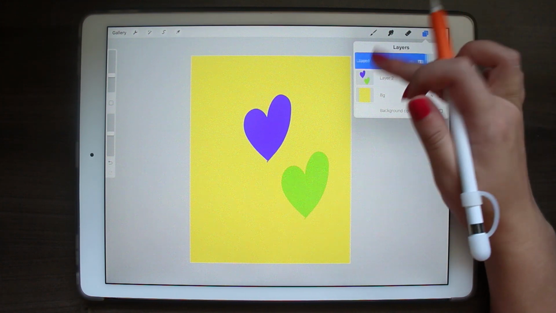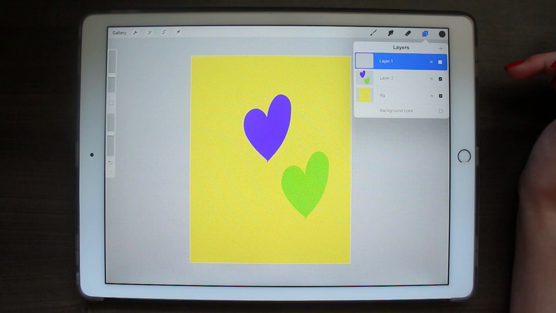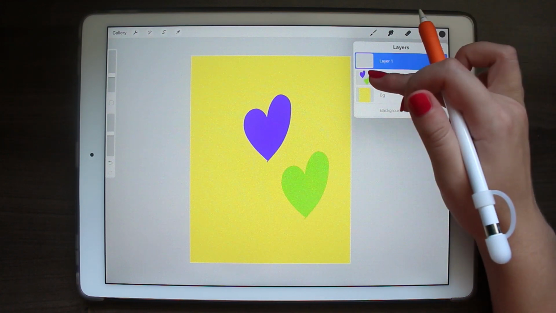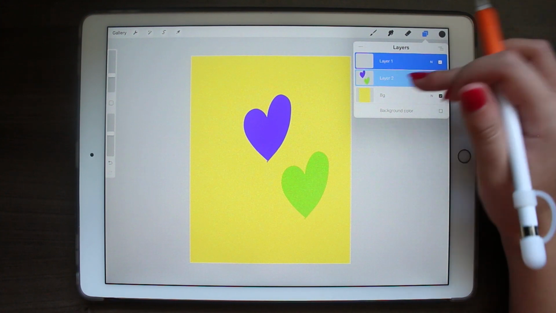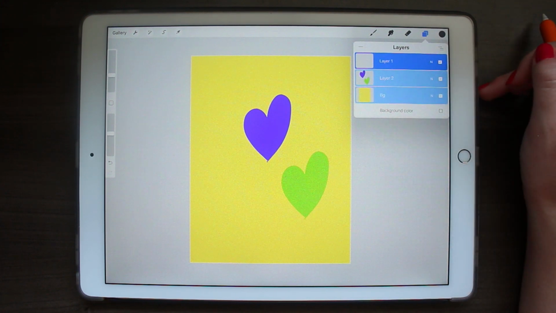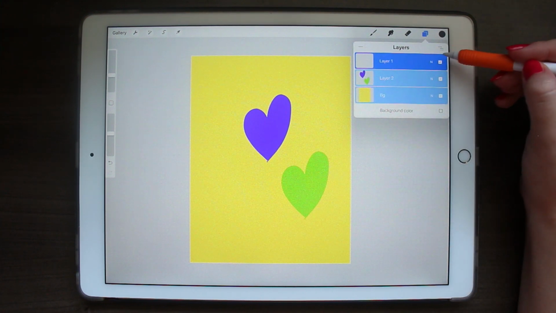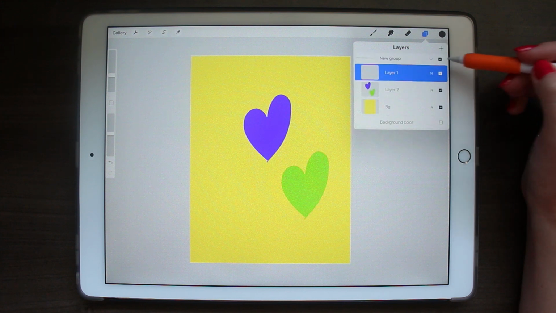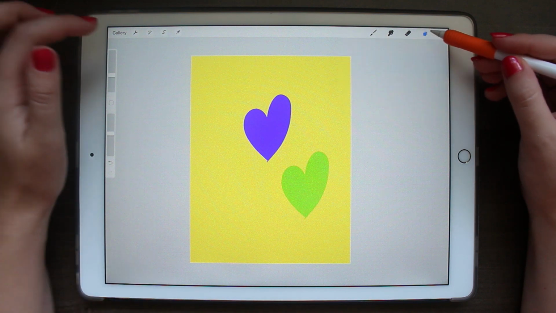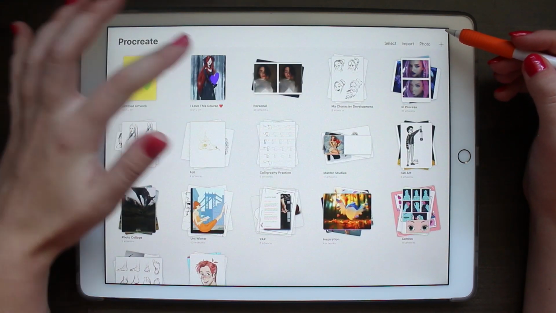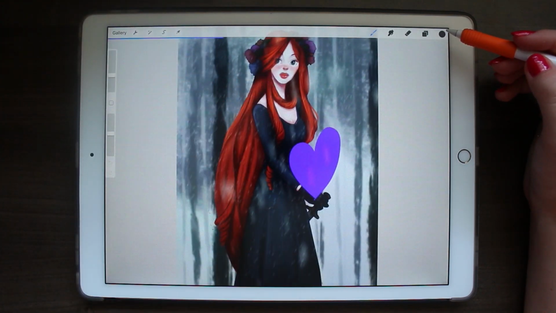Another way you can create folders is by selecting a layer, swiping it to the left, right? So it's selected. Then I'll take the next layer, swipe it to the left. Now they're both selected. Now I can select the next layer, swipe it to the left. And if I click on this icon right here, it made a new group out of all of the items I selected. This is super important. Let me show you it on here.